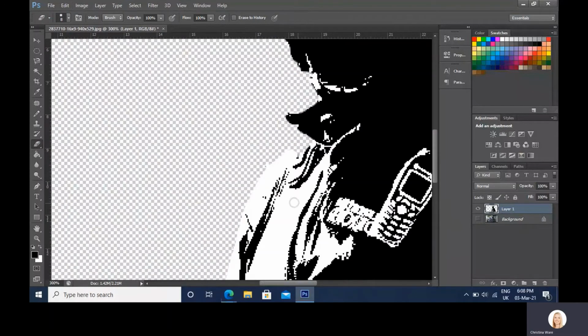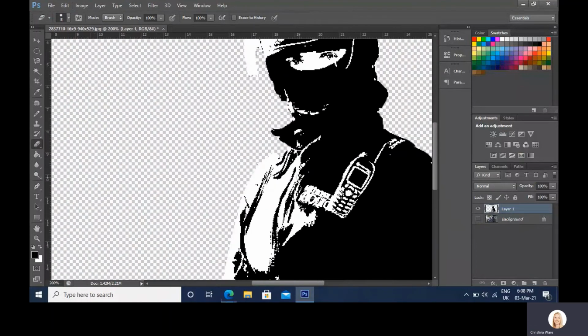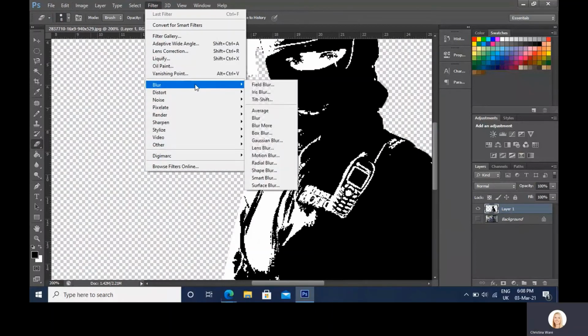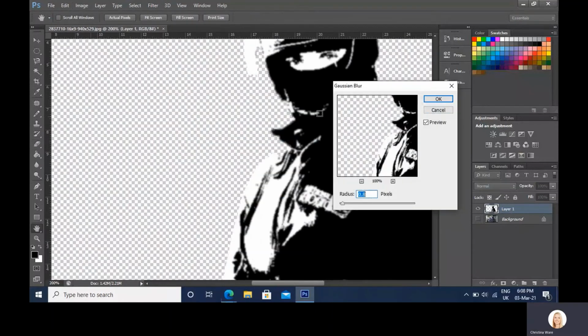Not all of these will be pixelated. If you're happy with it as it is, then that's absolutely fine. But if, like mine, it is a bit pixelated, we're going to apply a blur to that to reduce that pixelation. So filter, blur, Gaussian blur.